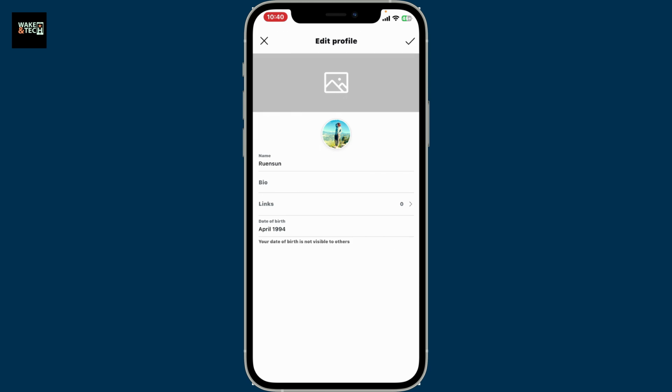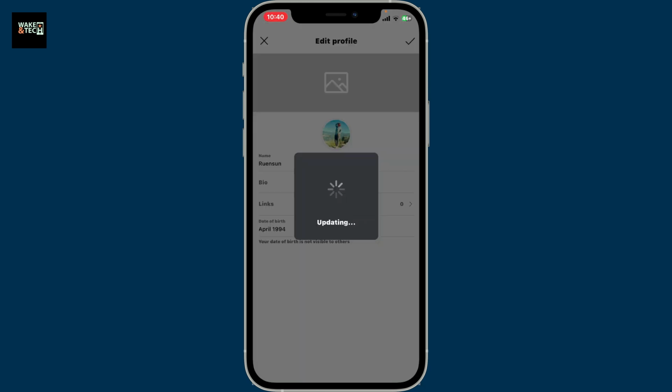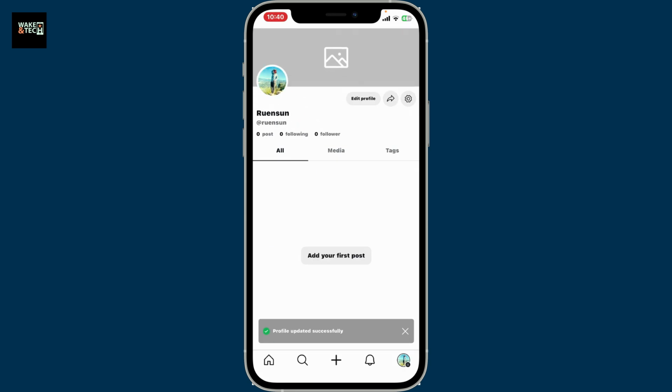Now click on the check mark at the top right on the next page, and you have successfully uploaded and added a profile photo for yourself on your UpScrolled account. This is a perfect way to make your profile feel more you.